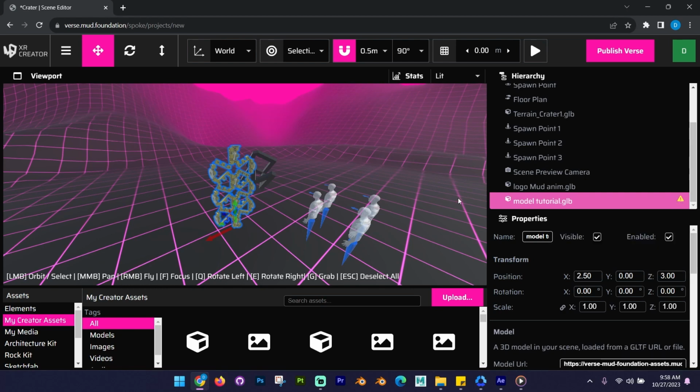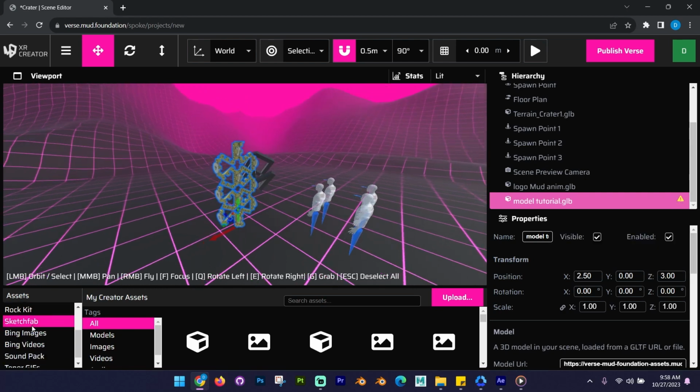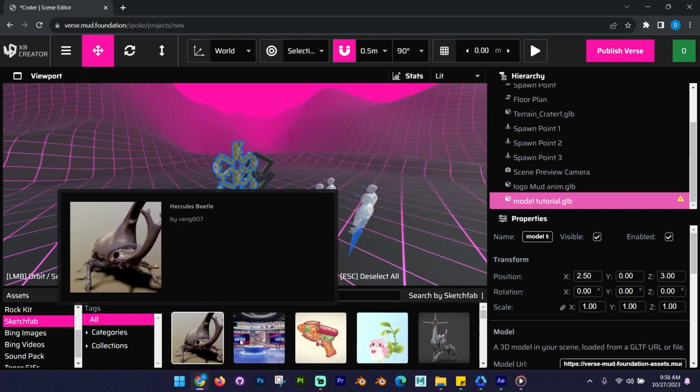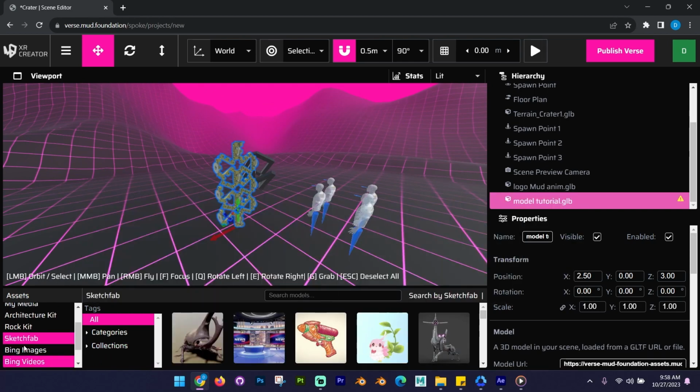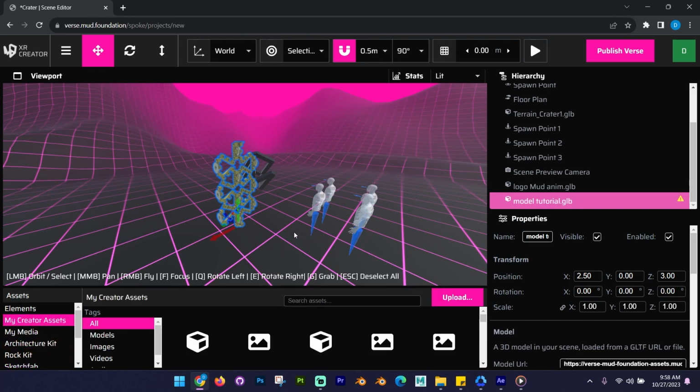Sometimes when we use Sketchfab files, what happens to us is that we have models that are not optimized or have very large textures. So next we are going to learn how to optimize those textures.